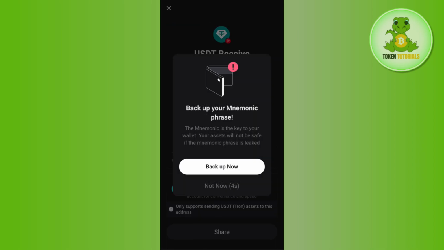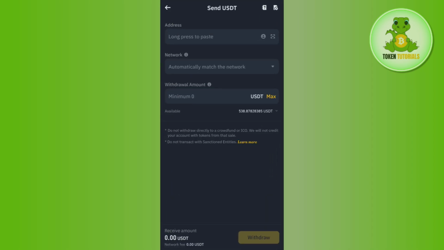just have to select it, and you will be able to see a QR code as well as deposit address in front of you. So you just have to copy that from here, then come back to this page and paste the address in this section.